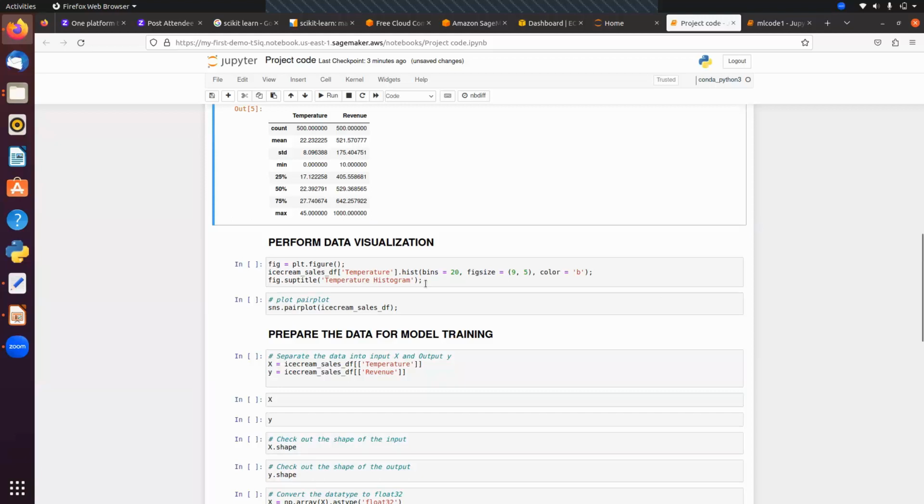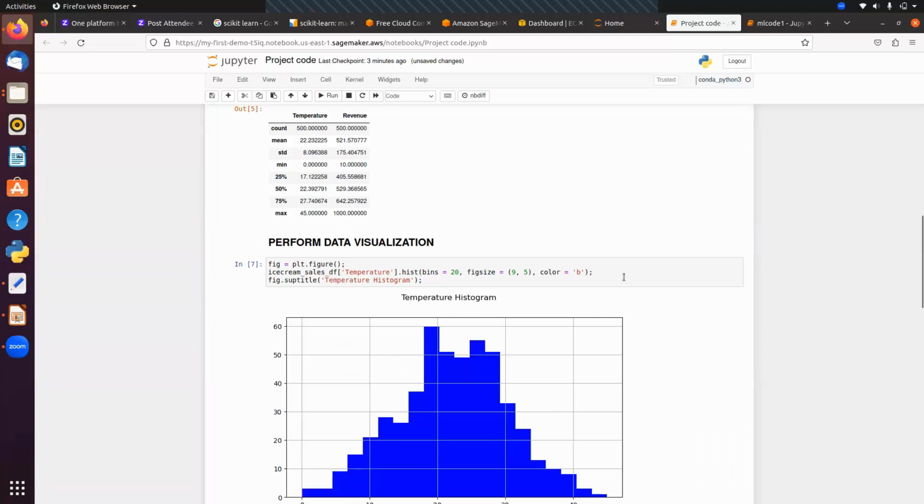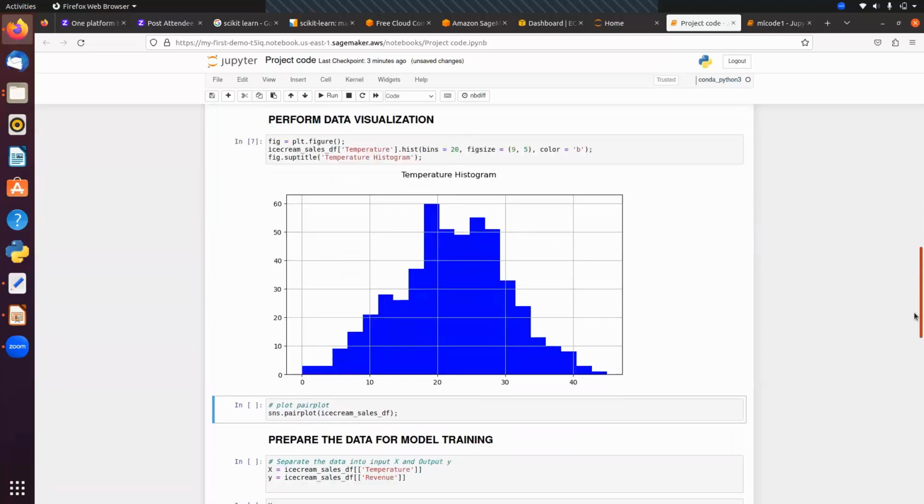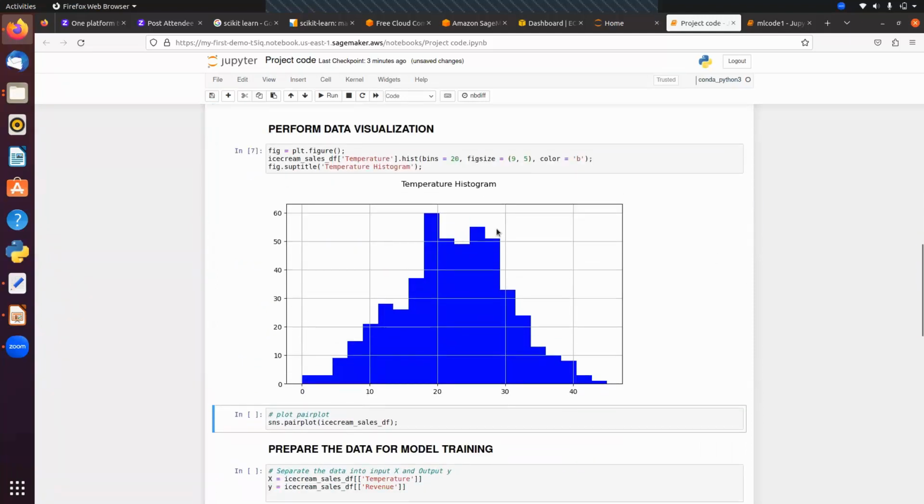Now let's perform some data visualization. We want to display our column temperature in the form of a histogram. Here we have a function hist. We can mention the number of bins, figure size, and color. You can see this is a histogram of our column temperature. All the values are very close to each other.